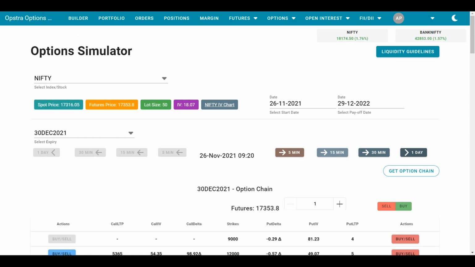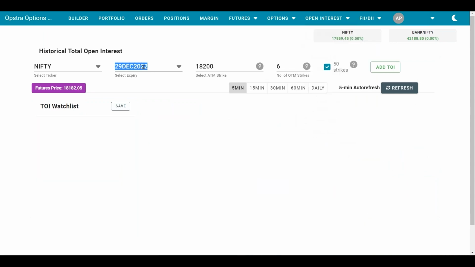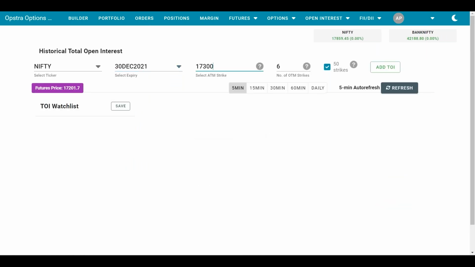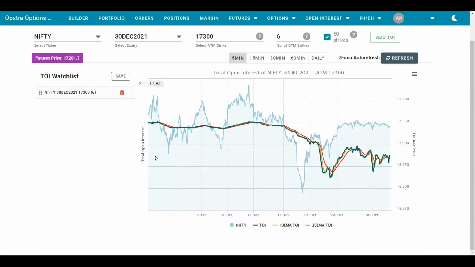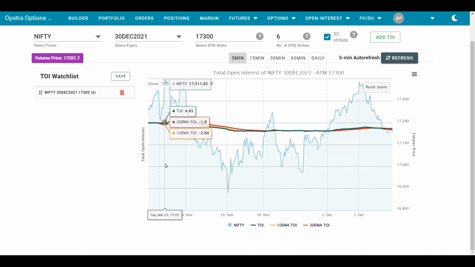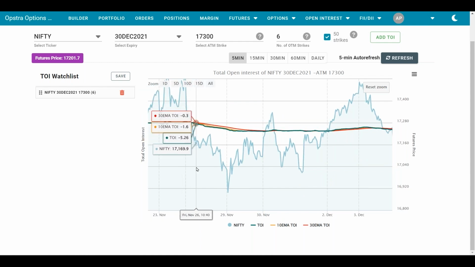So let's open up historical TOI. Let's select 30 December, and as at the money we can go with 17,300 for that time, and 6 out of the money strikes as default. So let's add it and let's see how it performed at that time. So it was 26th of November. We can also zoom it like this, and on 26th of November we can see it gave a sell around 1040, we can say.